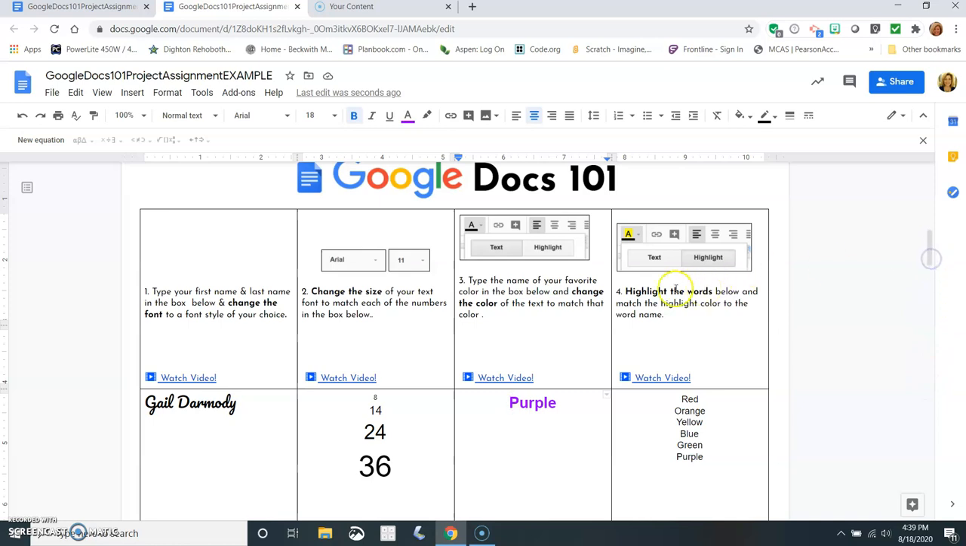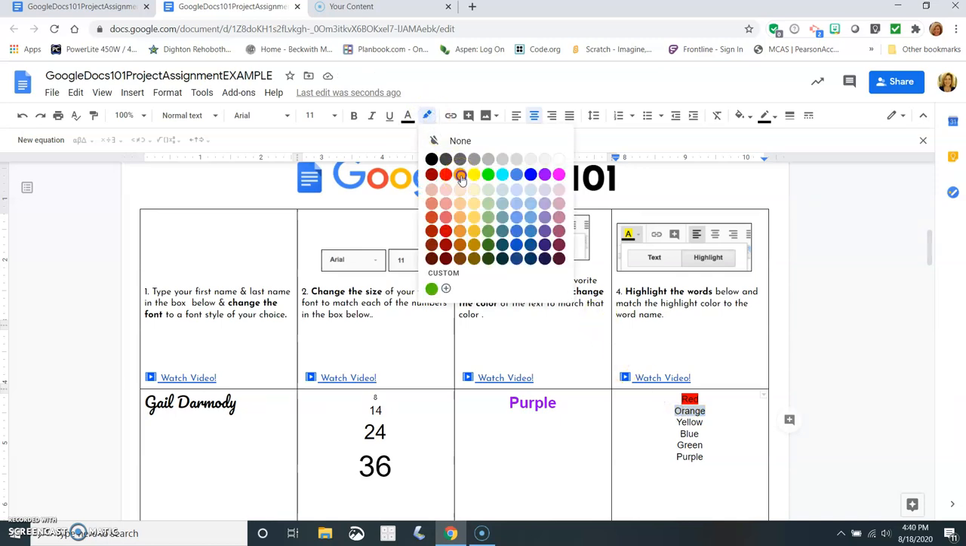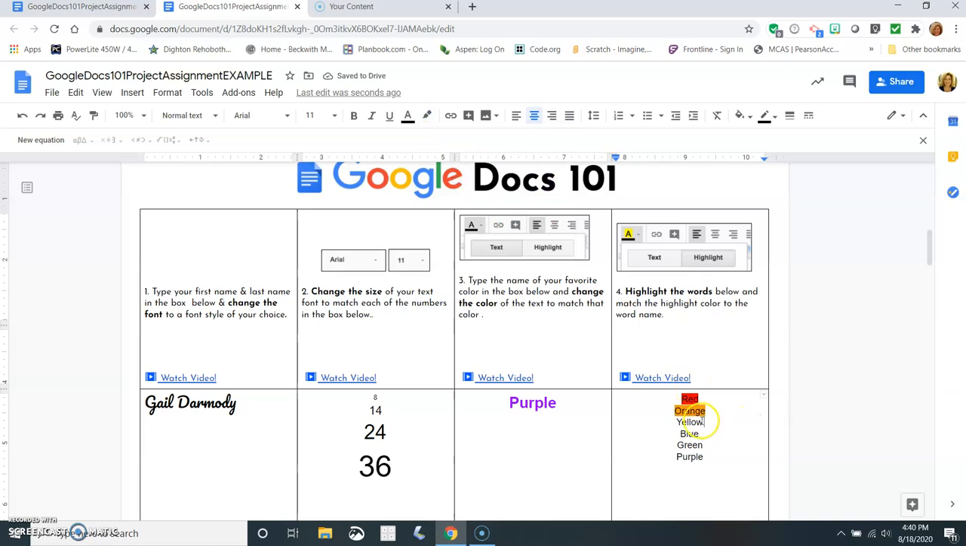Now the directions here say highlight the words below and match the highlight color to the word name. So I'm going to highlight the word red. Now I need to highlight my text. We're not changing the actual text color. It's the highlight color. Two different things. So I'm going to choose red. Now I'm going to go down, highlight the word orange. And I'm going to go to my highlight and I'm going to choose orange. Now I'm going to click on the yellow. And I'm going to highlight yellow.